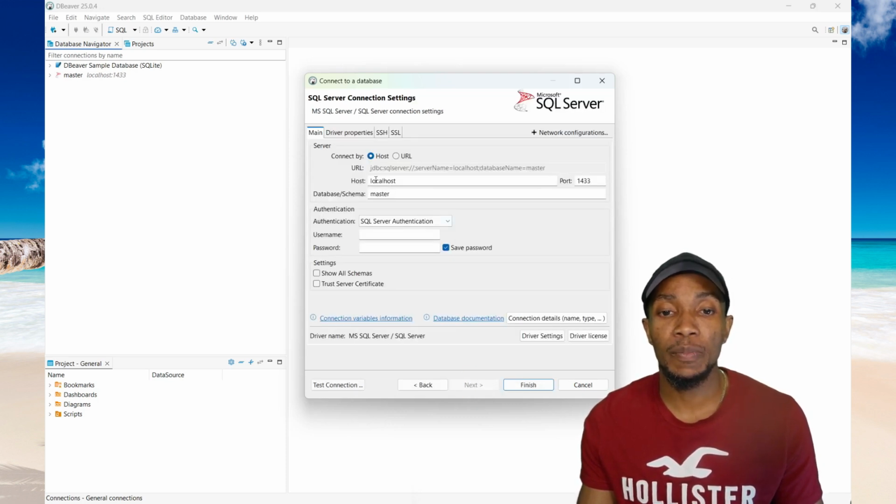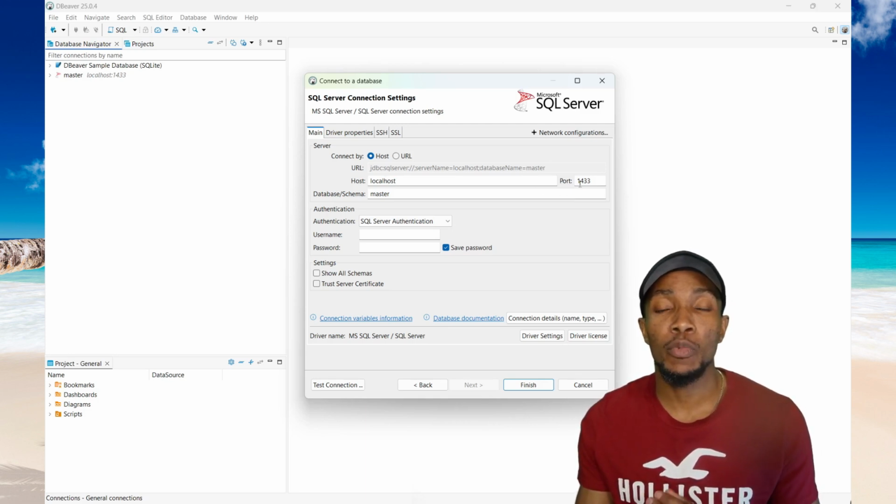Here you're going to specify your host name or your server name. So because my SQL Server is running on my PC, I can say localhost. Now the default port in most cases is 1433. And here you specify the database that you want to connect to. So in this case, I'm just going to keep the default as master.